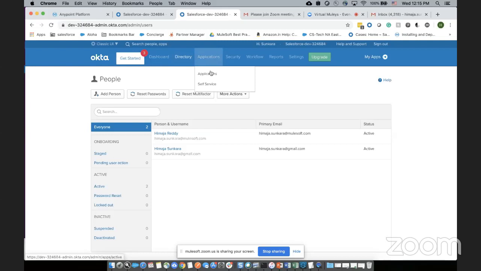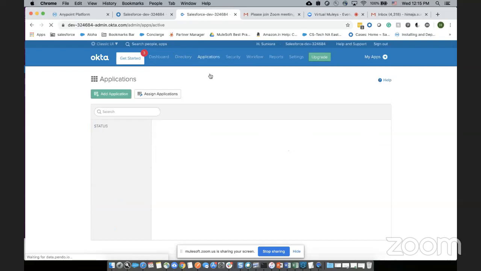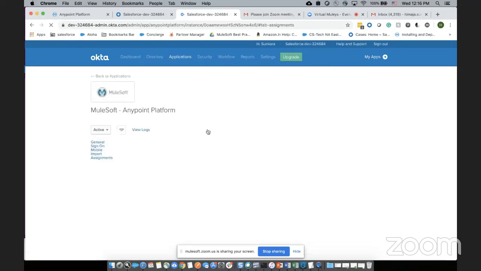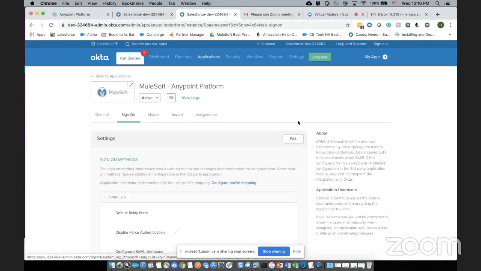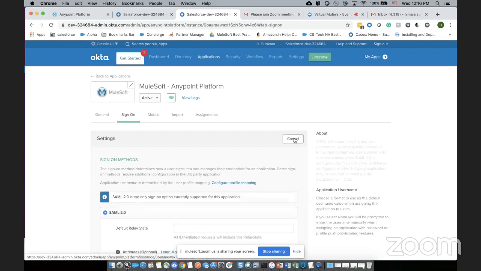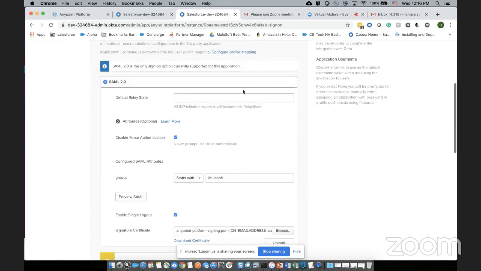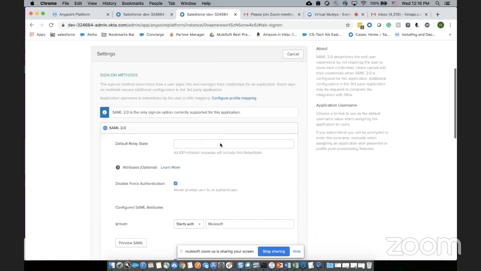Now let's get back to the applications. The next step would be to get the attribute names from the SSO and add those attribute names to the Anypoint platform external provider. In order to do that, select applications, select the application name, and click on single sign-on. So this is the page that you see when you click on sign on.